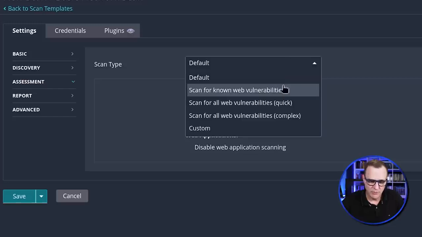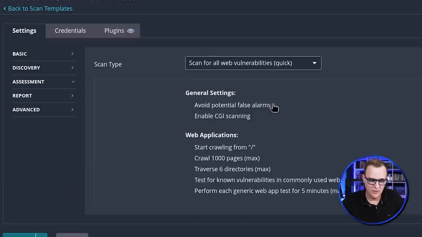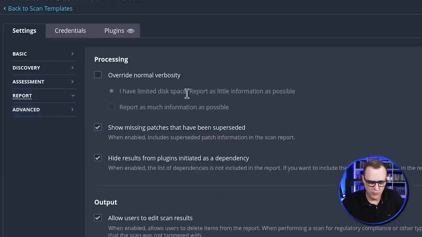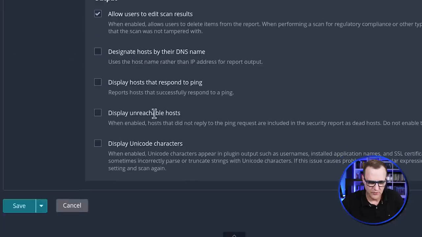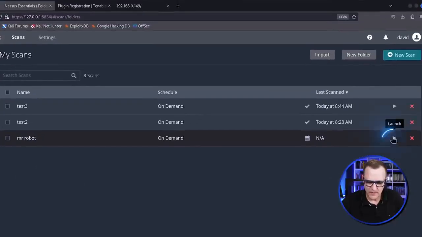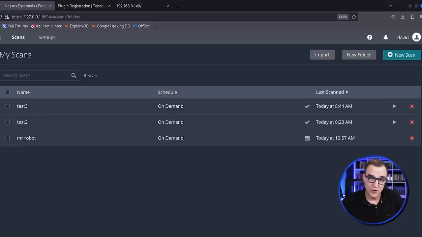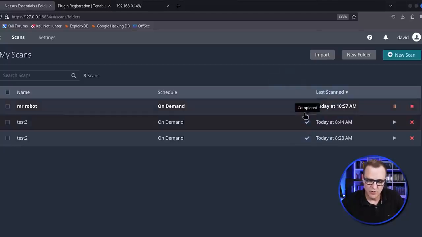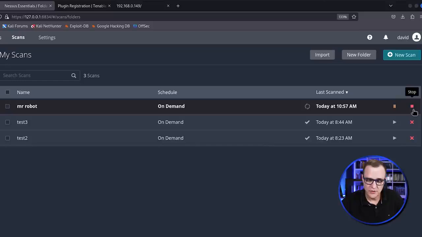Assessment, you can change different options here. What we're going to do is scan for known web vulnerabilities quick, just to speed it up. And for your report, you can decide various options, but I'm going to just go with those options and click Save. And then what you can do is click Launch to start the scan. So what you'll see here is this scan, Mr. Robot, is now taking place. You could pause it, you could stop it.